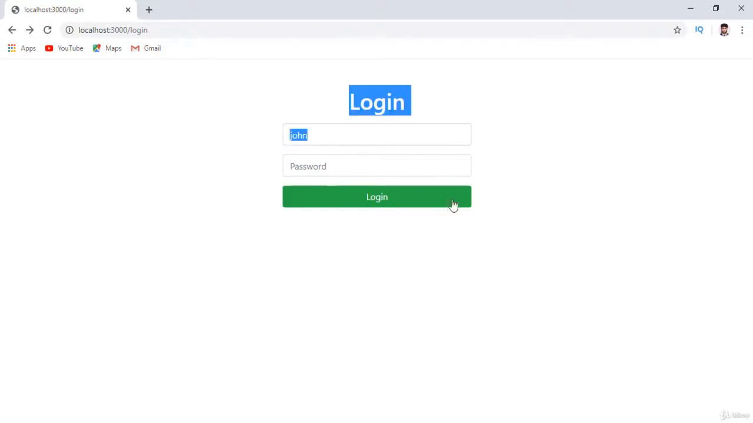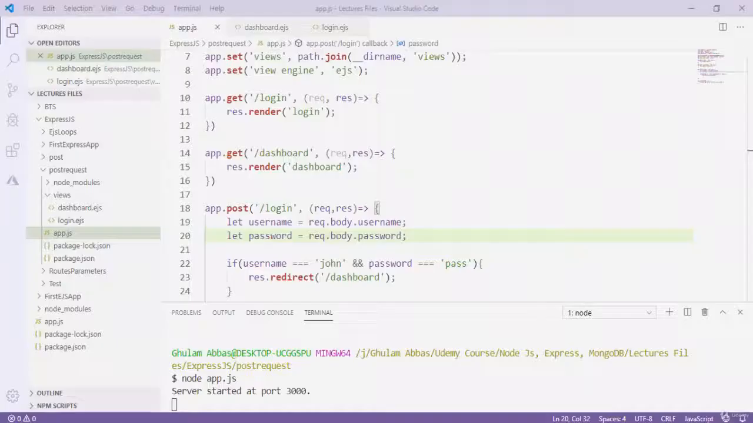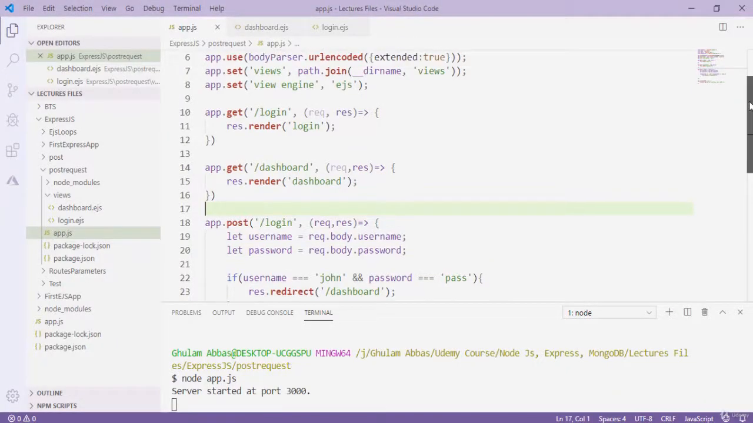This is a very simple example. When we move towards our projects, we are definitely going to store our data in the database, and then we'll authenticate our user from the database using these post requests. I hope that you understand what we have done in this video. Let me move back and tell you about the post request.